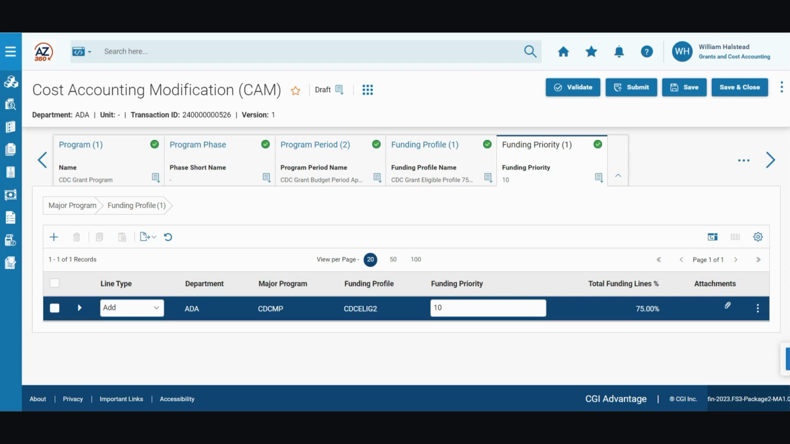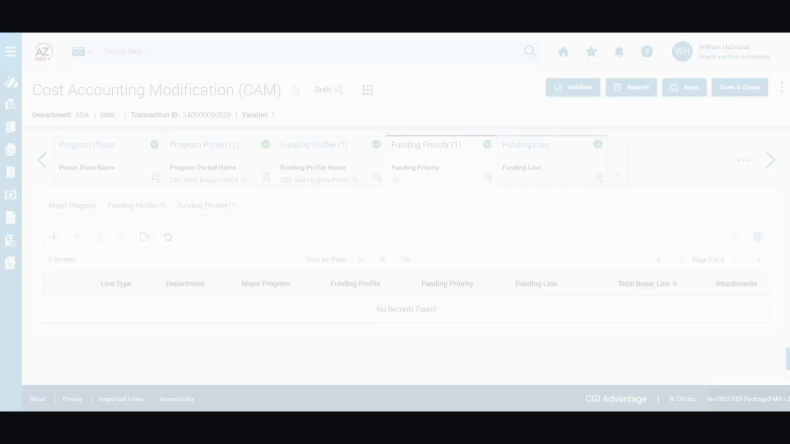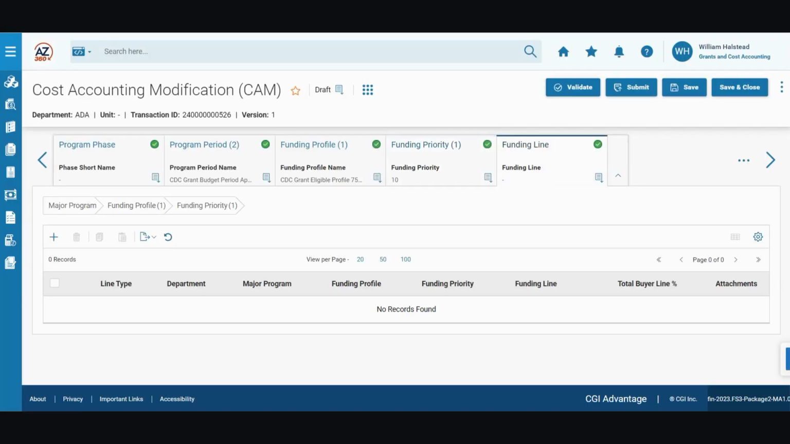To get started, in the Transaction Navigator section of the screen, we will click the Next button. We will then select the Funding Line tab. Note that we will first be completing the Federal Funding Priority 10 line with a 75% reimbursement percentage. Then we will complete the State Funding Priority 10 line with a 25% reimbursement percentage.